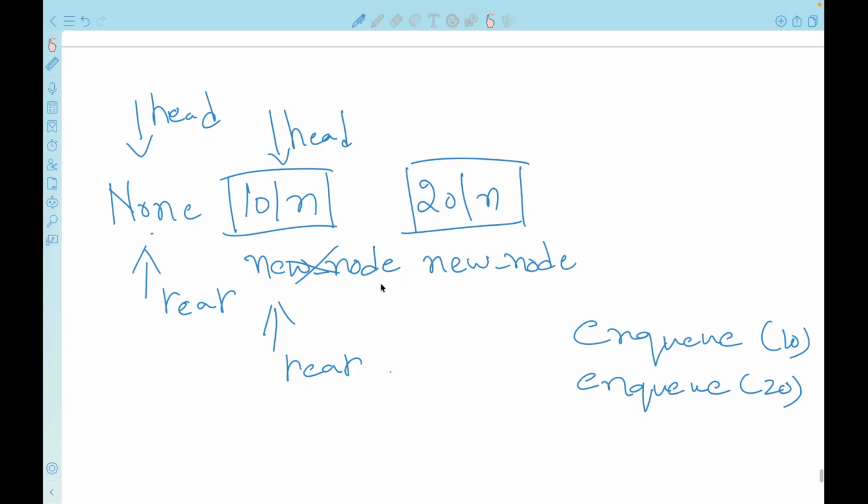Observe that now head and rear are not pointing to None. If rear is pointing to None, it means it's an empty linked list. Here, rear is pointing to some node. What we need to do is connect the rear pointer's next to the new node, so that the 10's next is connected to the 20. Afterwards, we need to update the rear pointer to the new node. We need to implement these two operations here.